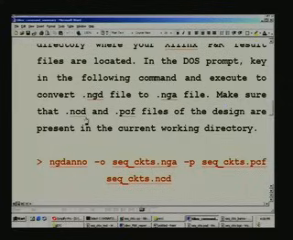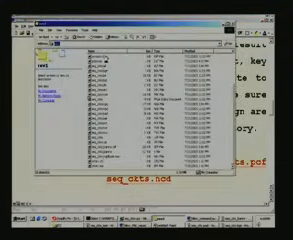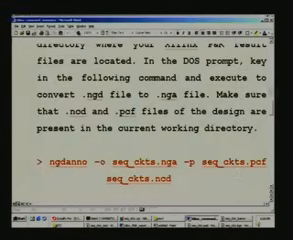Make sure that .ncd and .pcf files of the design are present in the current working directory. While running the Xilinx place and route, we had already got these files. So, I think it might be in one of these here. If you have a look, this is that revision 1 window, and you can see that .ngd here, and that is what we want here.